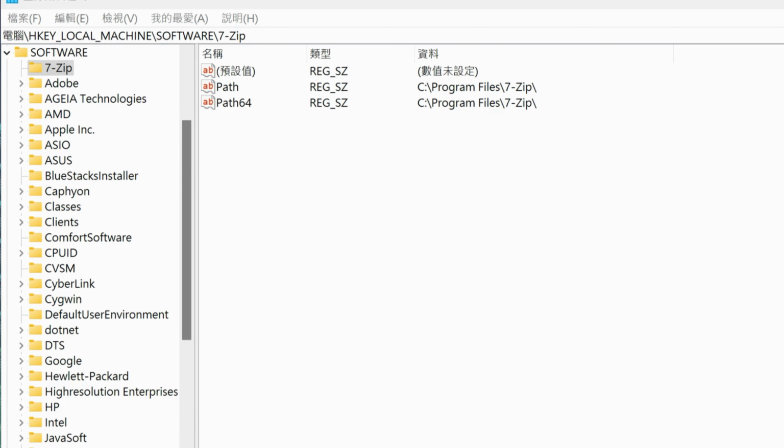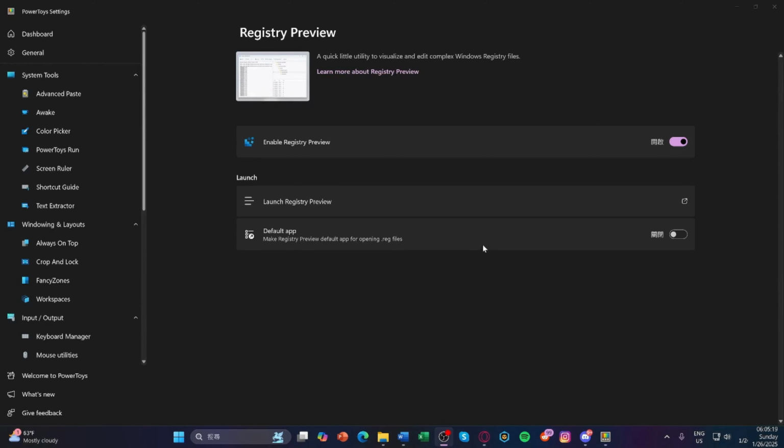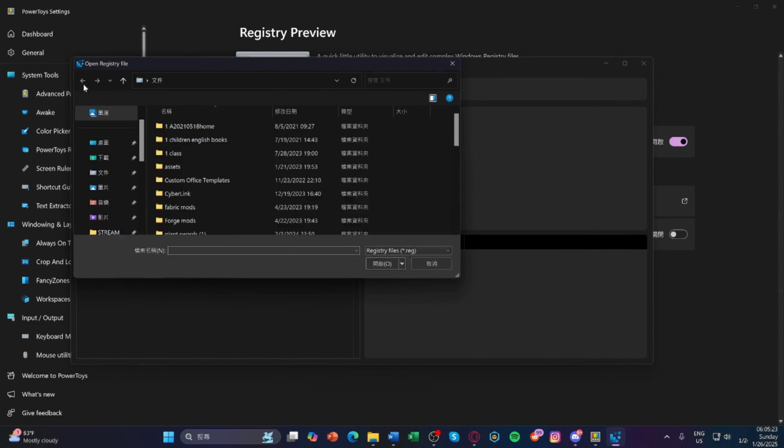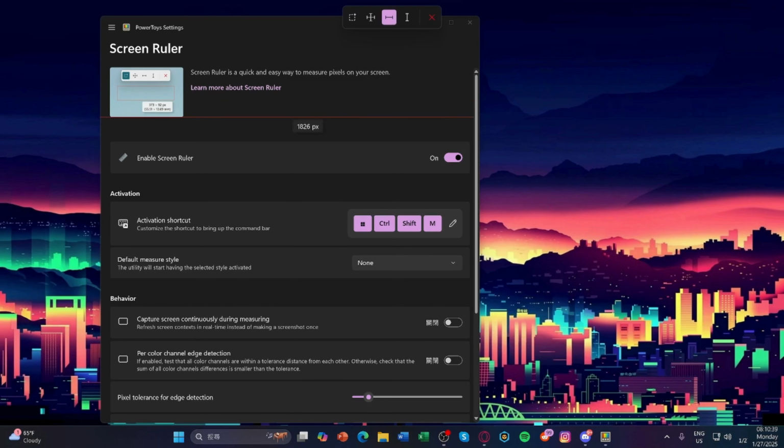For people who use the Windows registry, have you ever wanted an app that could read the registry file so that you see exactly what it does? Well, this is the app. Registry Preview allows you to visualize and edit complex Windows registry files. Screen Ruler. That's it. Yes, just the ruler on your screen to measure pixels.